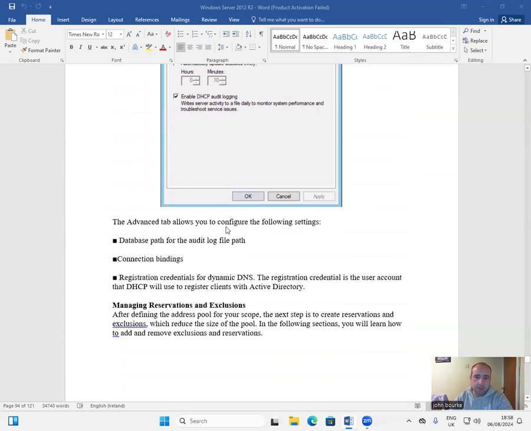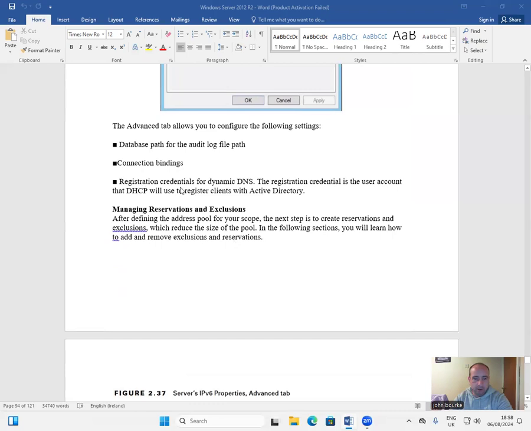The Advanced tab allows you to configure the following settings: database path for the audit log file path, connections binding, registration credentials for dynamic DNS. The registration credential is the user account that DHCP will use to register clients with Active Directory.